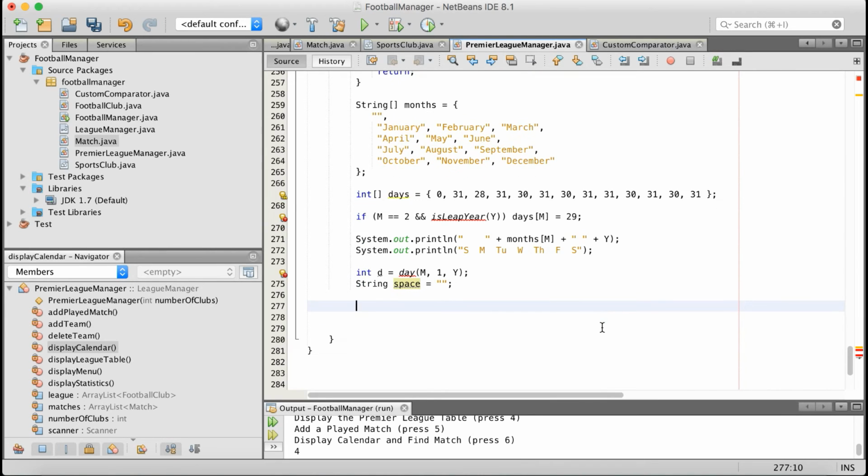And now what we're going to do is print the calendar. So we're going to create a for: int i equals 0; if i is less than the day, we're going to do i plus plus. And then we're going to do System.out.print. It's going to print a gap.